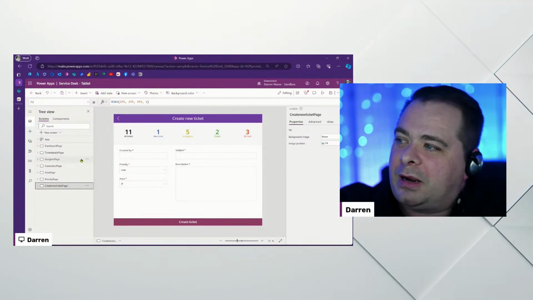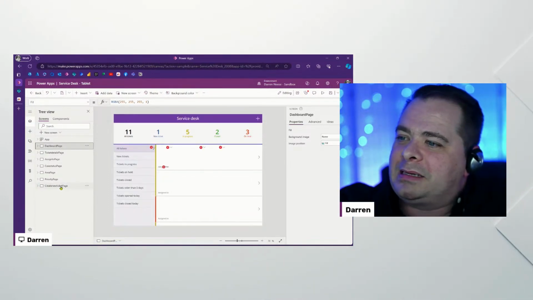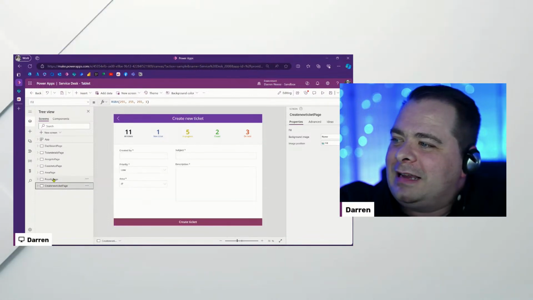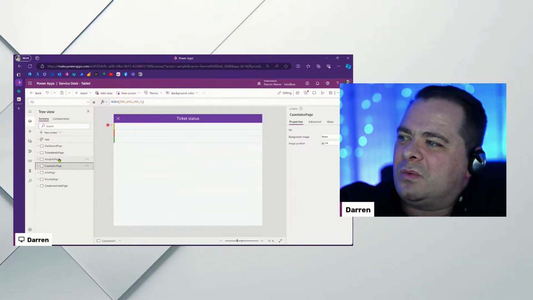And this, and the dashboard page, are probably the two best looking screens so far. And all these others, these are really basic ones.